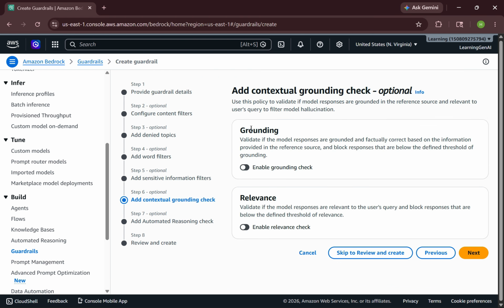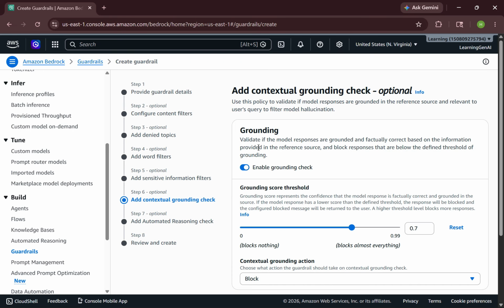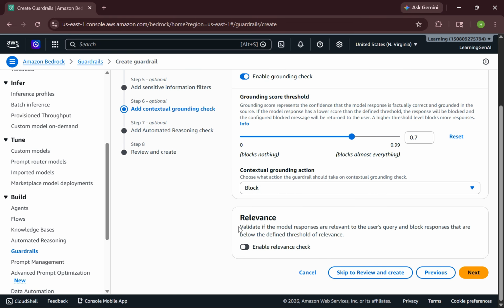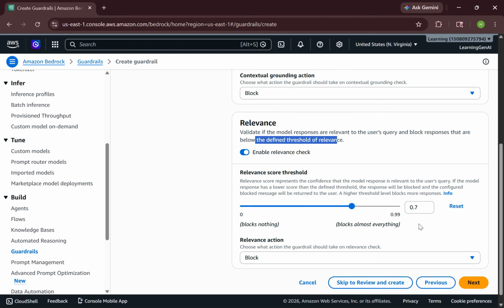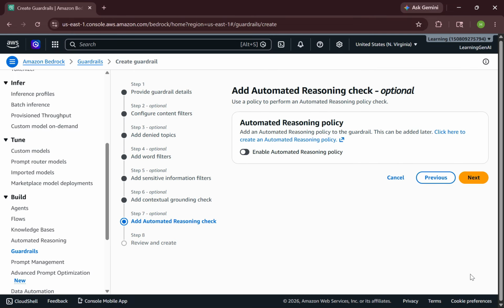Clicking on the next button, you'll see the grounding and the relevance option. We covered this in theory. What is grounding? It validates if the model responses are grounded and factually correct based on the information provided in the reference sources, and blocks responses that are below the defined threshold of grounding. So let's enable that. It increases your response quality and precision. Let's check the relevance as well. It says validate if the model responses are relevant to the user query, and block responses that are below the defined threshold of relevance. So let's enable that as well. You can set the threshold. 0.7 is the default threshold. We talked about this in our theory as well. And click on the next button.